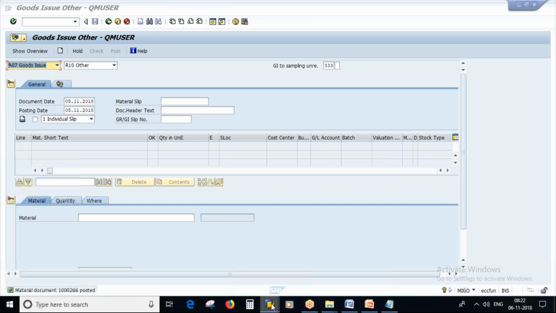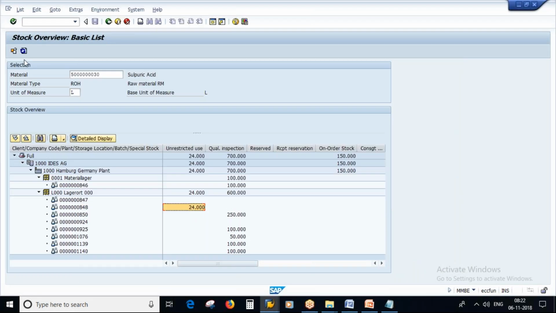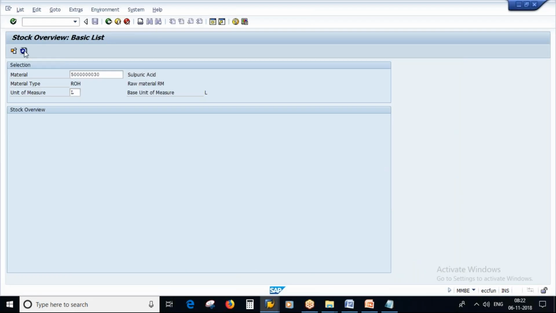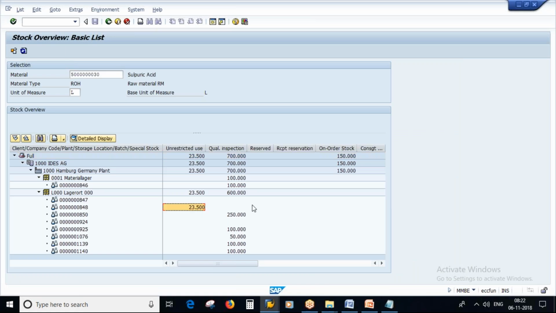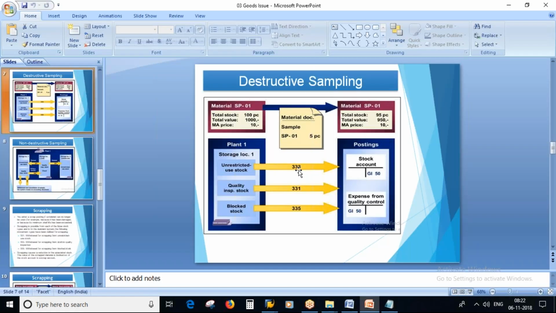Now the stock will get reduced by another 0.5 liter. If I refresh the screen, see, the stock is reduced by another 0.5 liter. So this is what you do for destructive sampling. The stock will not be available anymore. We consume that stock during the inspection process, which is called destructive sampling.